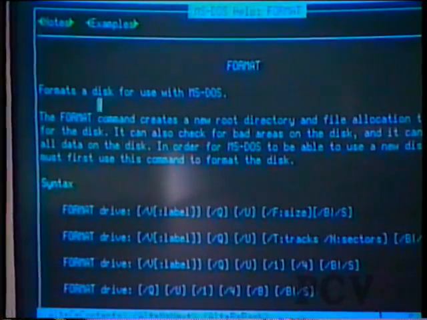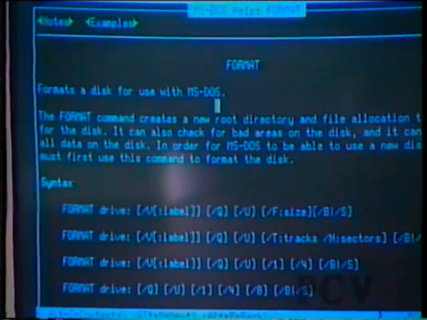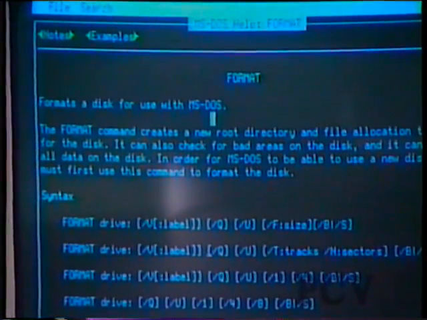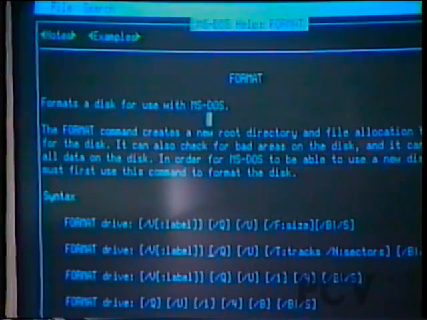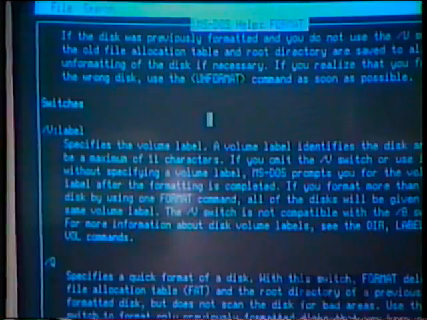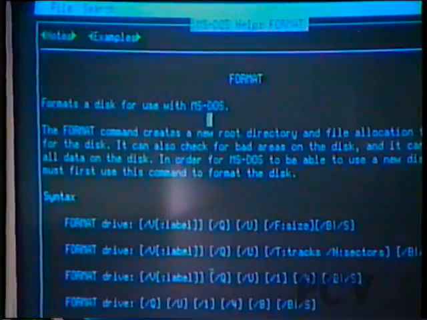And it tells us Format. Formats a disk for use with MS-DOS. And it tells you syntactically how to use it, what parameters to set, what switches to set, and so on.